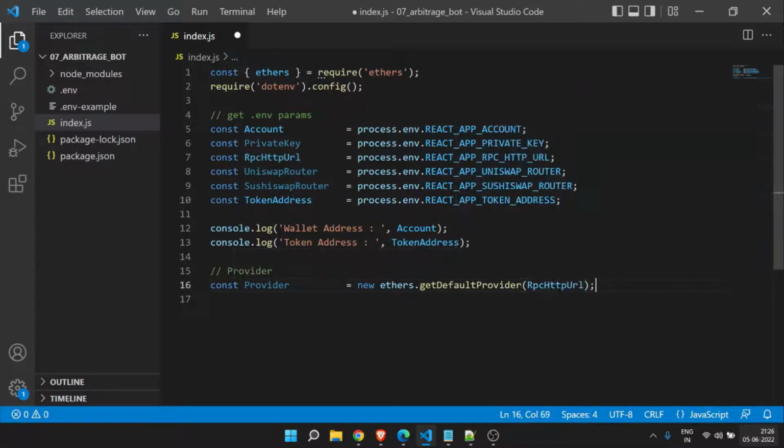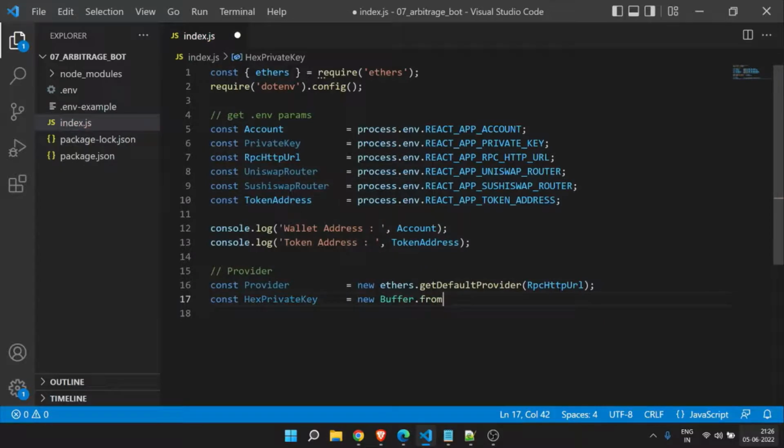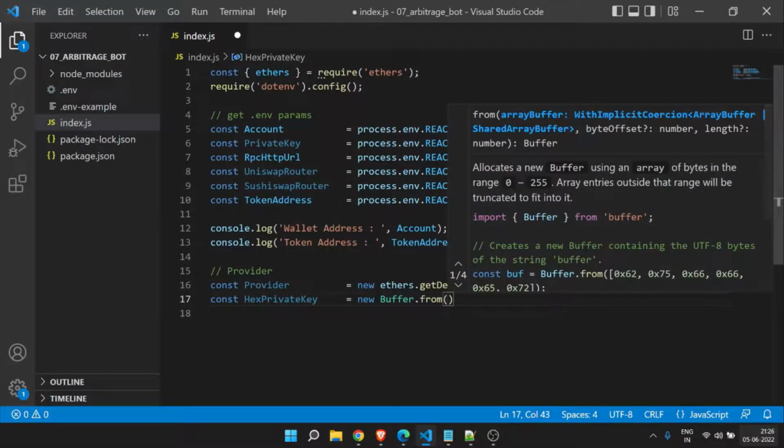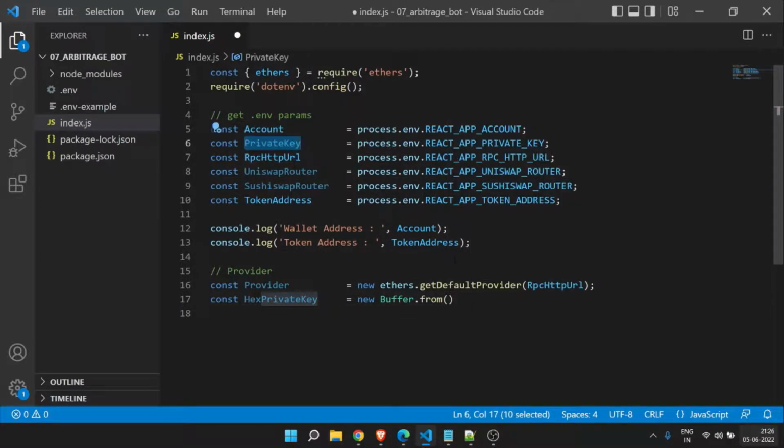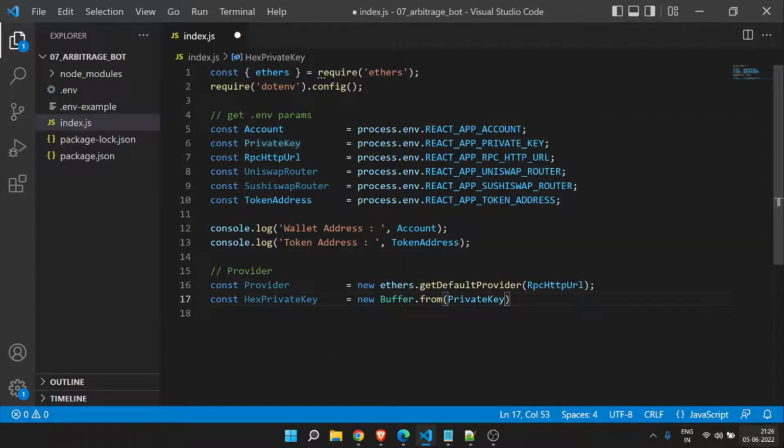Okay, then we need the private key in hex format, hexadecimal format. So hex private key equal to new buffer dot from, you need to pass the private key and the format, private key, and then hex. We need it in hex format, so hex.